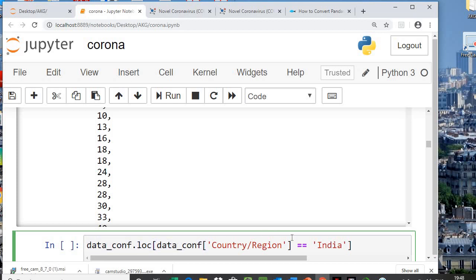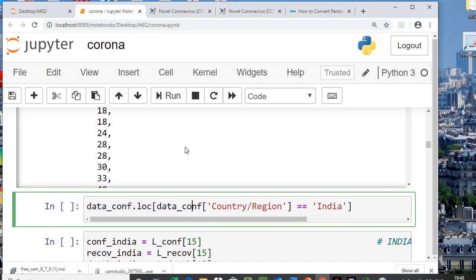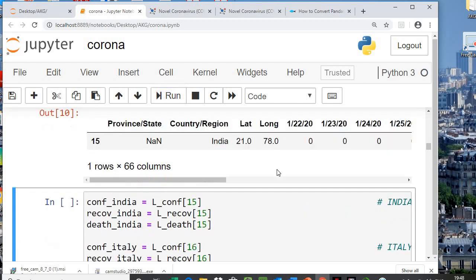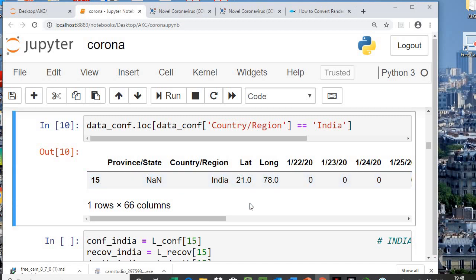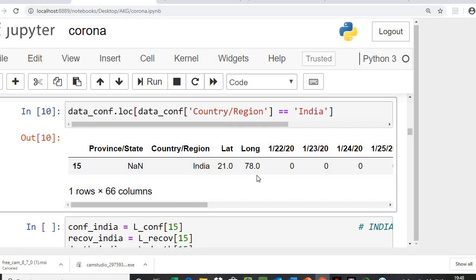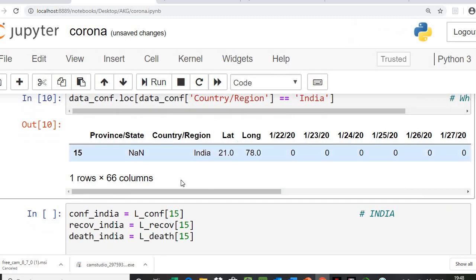Okay, so if you run that, it will show you this, right? So here is India, and the serial number is 15. You can have a different method to do that, but okay, I can tell you this. So this is one thing you can do. So India's serial number is 15.